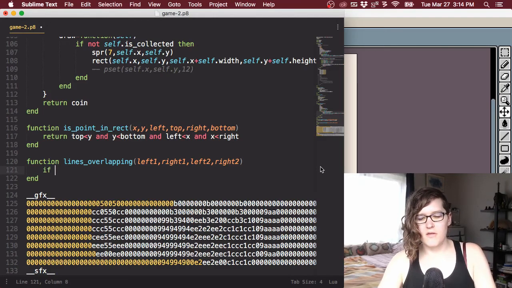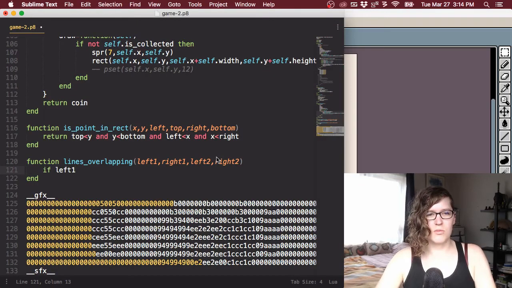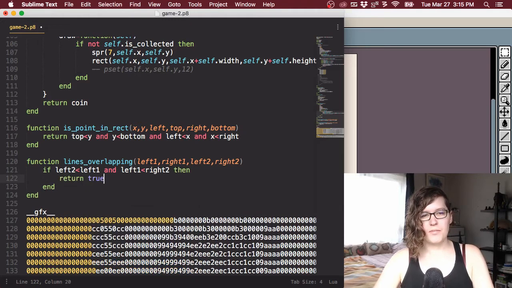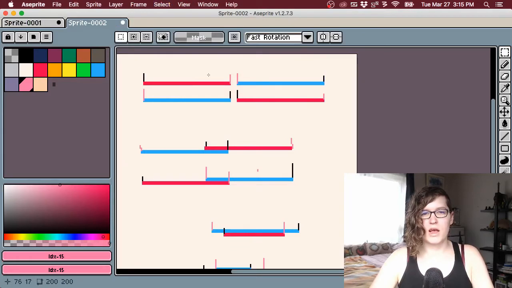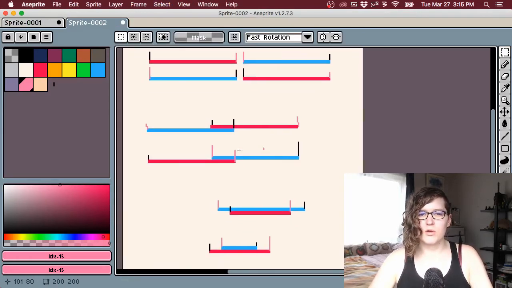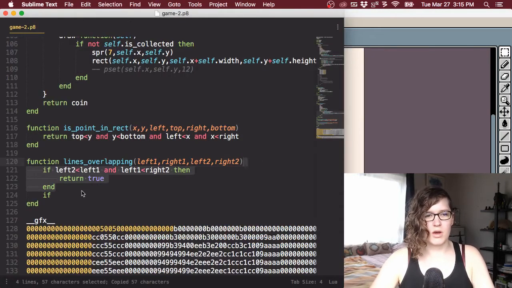So if the left side of one, so let's consider this left side of the red, is between the two sides of another, is between left two, left two is less than left one, and left one is less than right two, then they are overlapping. And we can do the same thing, let's check to see if the red segment's right side is between them, which is right here, then they're also overlapping. And we're going to just check right one.